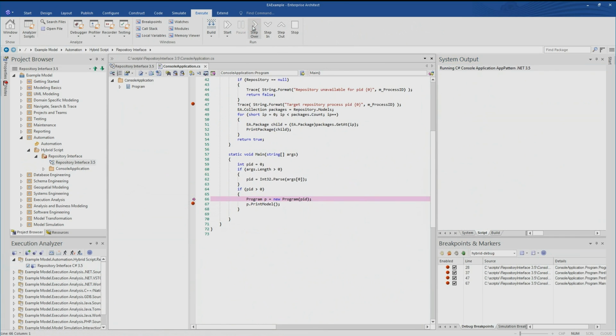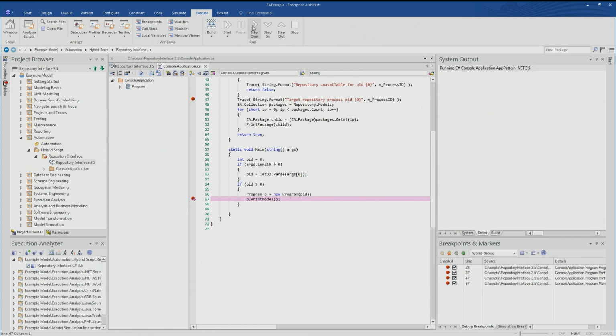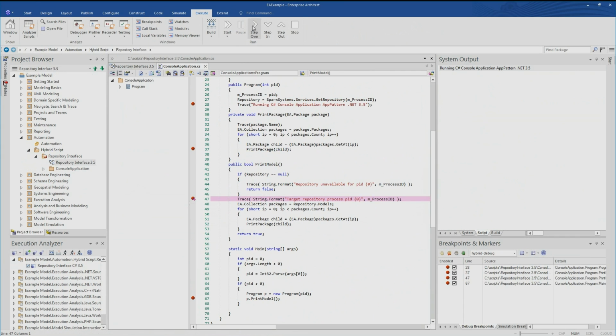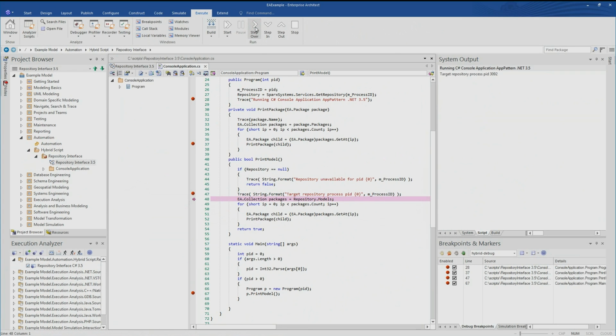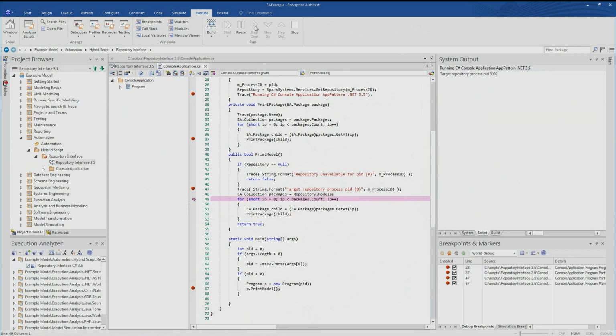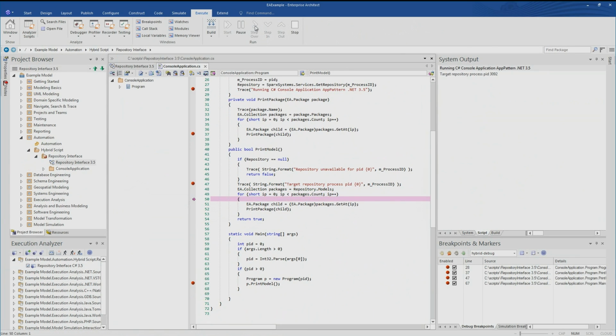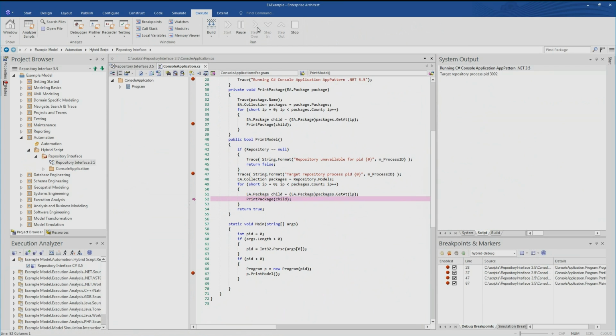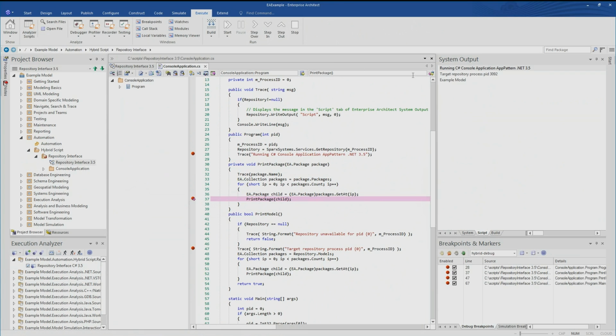If I step over again, at line 47, it's another trace statement that's going to print the process ID for the model. So if I step over that line of code, you can see the target repository has a process ID of 3092. Now you can see there's a for loop here which goes through, and for each child package we then print the child package.